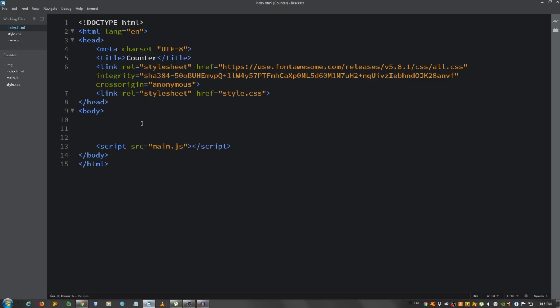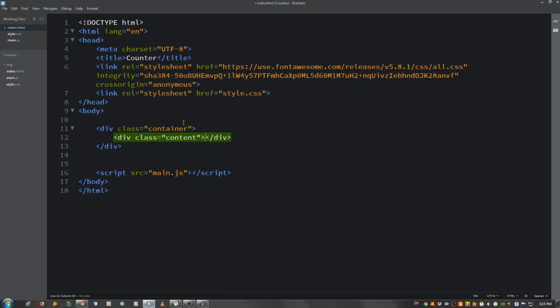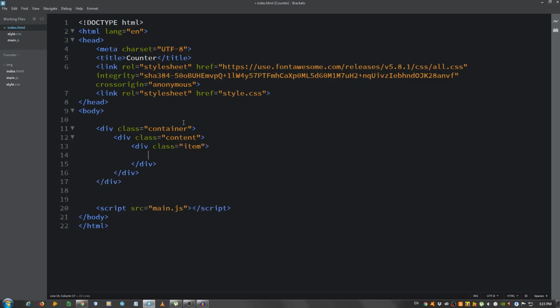Okay. Now, I'm going to create a div with the class of container. Inside here, another div with the class of content. And in here, a div with the class of item. And a div with the class of icon.